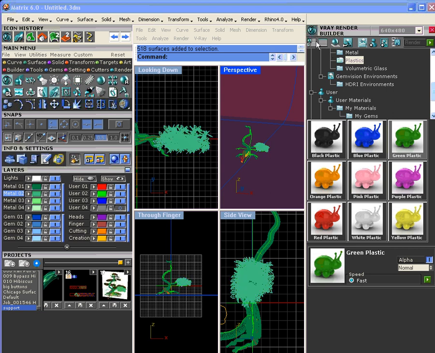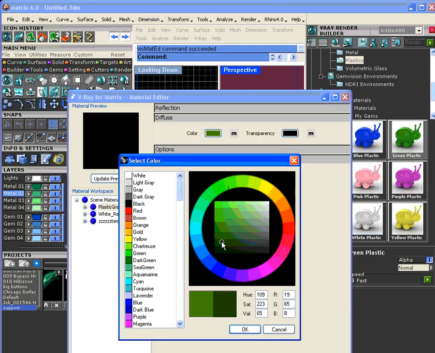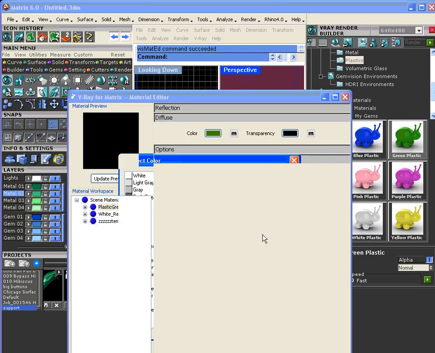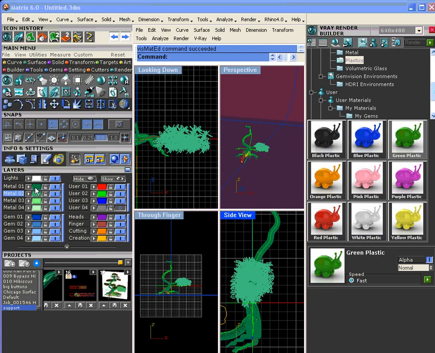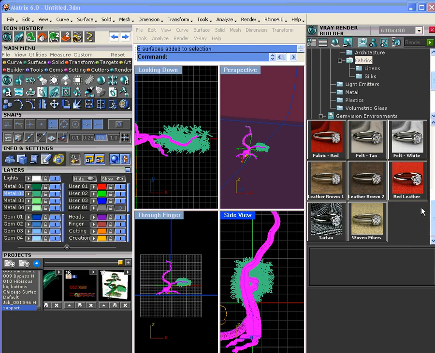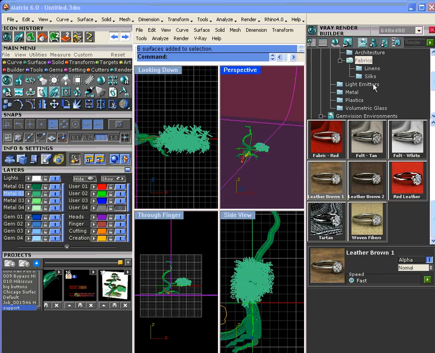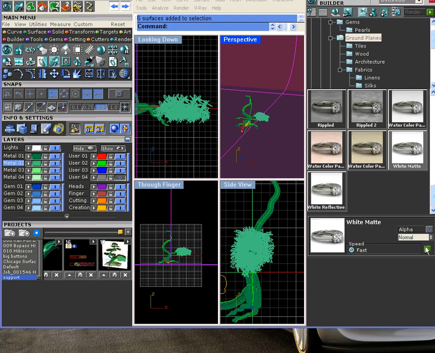Alright, there it is. So now we'll go over to the editor, go to plastic green, click on the green, and we'll make it darker. Cool. That was pretty dark, but it should be alright. Then we'll right click here and messing around, I used fabric. I guess this is a fabric. Leather brown right here. Go. This will make white. Ground plane. White matte. Go.